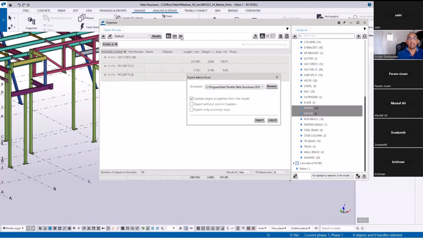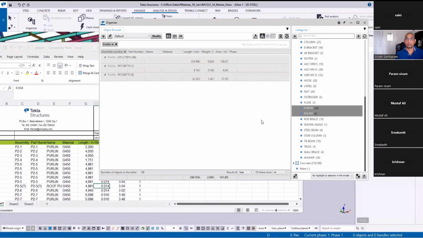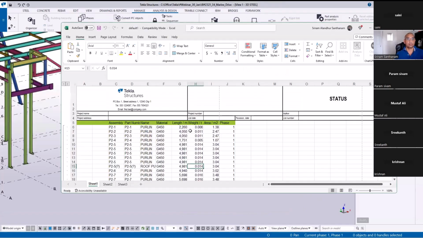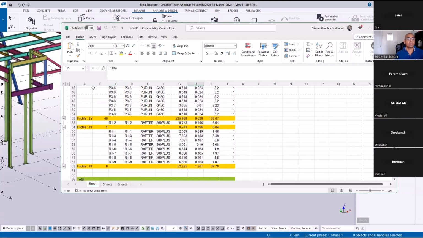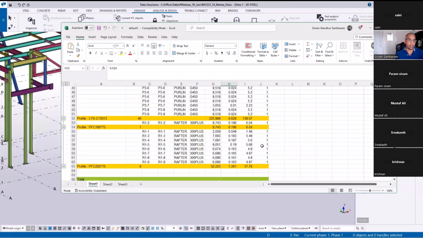Once you click export, it gives you an option here. Either you want to use the default template, or you can use the empty template, or you can also create your own template. So let me just select this one, click export. So you can see that Excel report here. You can create reports with just a click of a button.